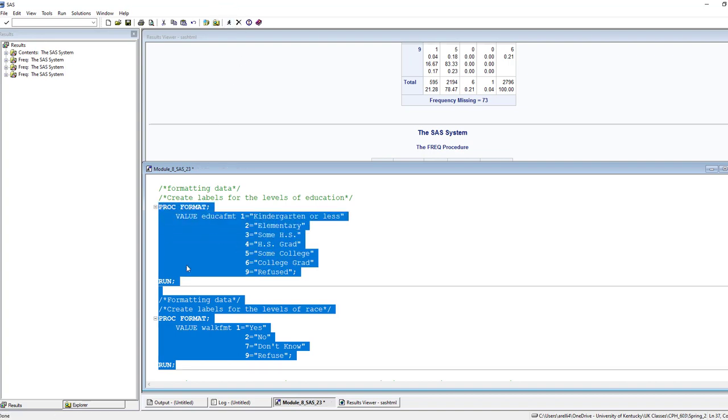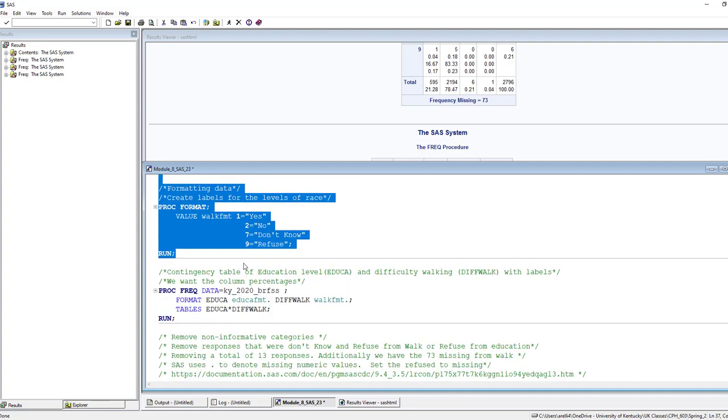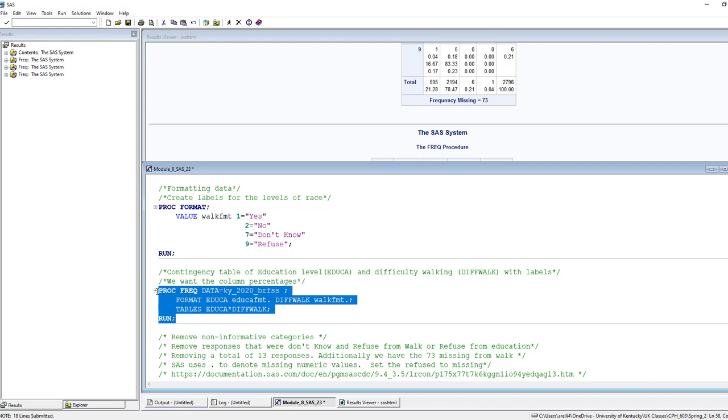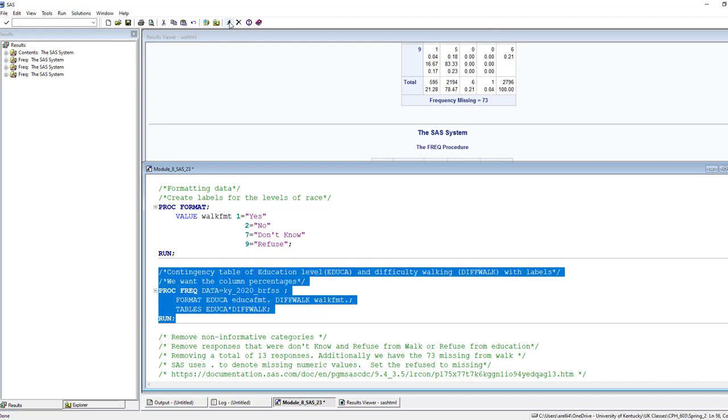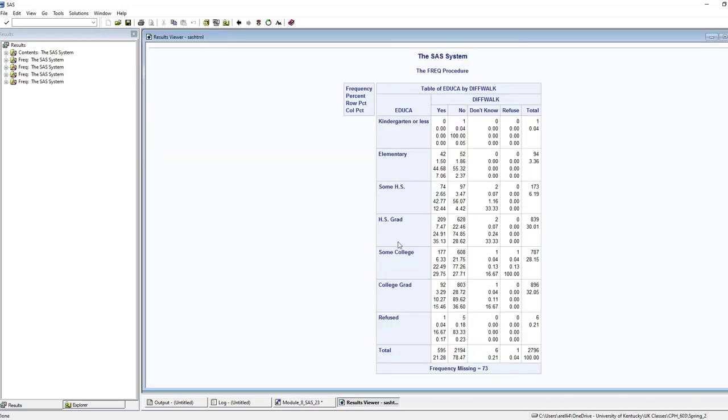Remember, those don't output anything, that's just creating the formats. And then I'm going to recreate the table we just had before, except I'm going to add in this formatting line. We run this, and notice we have the same table, except now we have some meaningful labels.